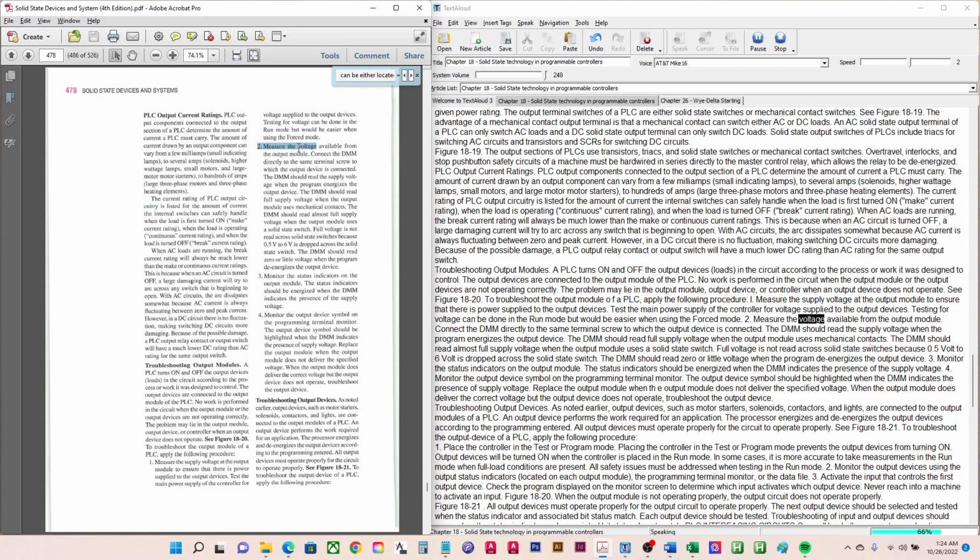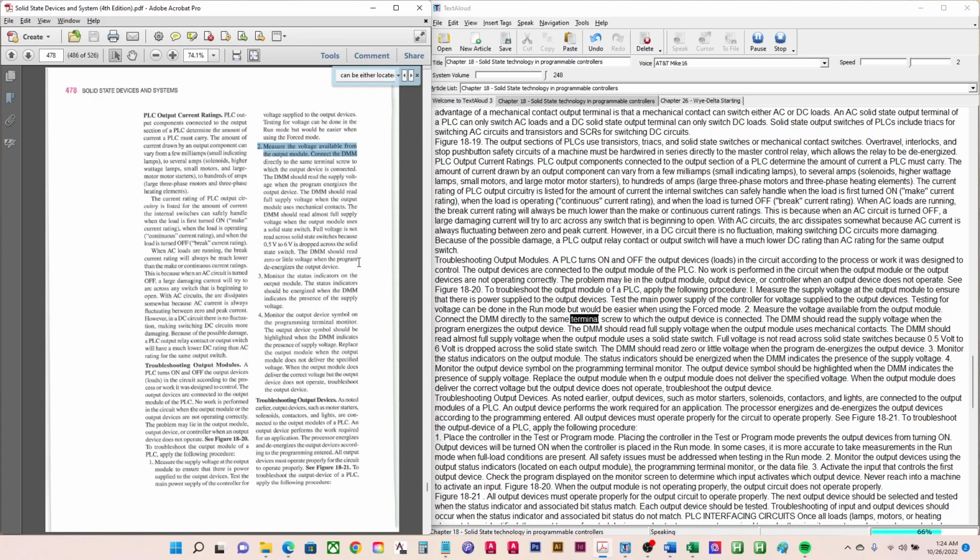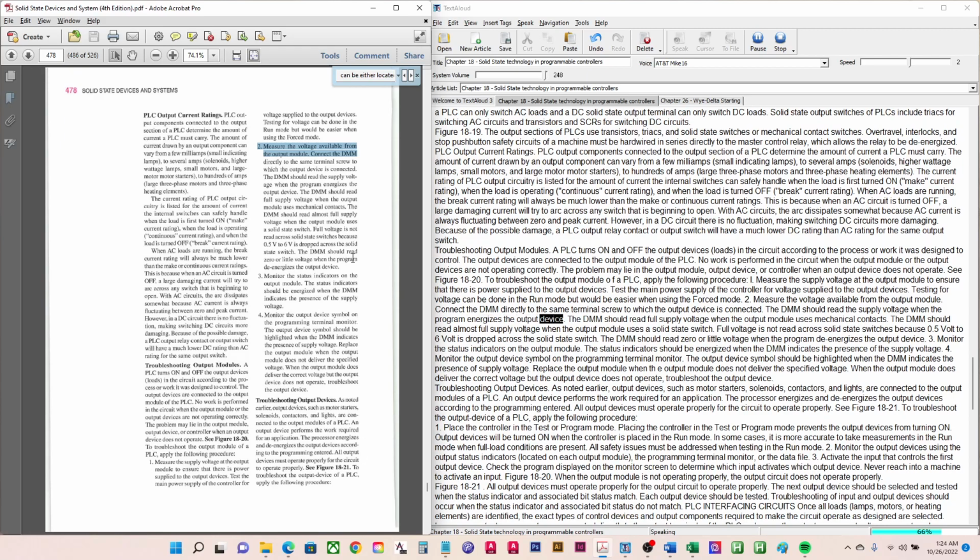2. Measure the voltage available from the output module. Connect the DMM directly to the same terminal screw to which the output device is connected. The DMM should read the supply voltage when the program energizes the output device. The DMM should read full supply voltage when the output module uses mechanical contacts.